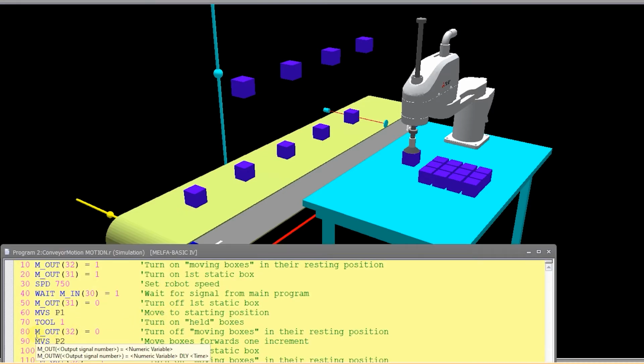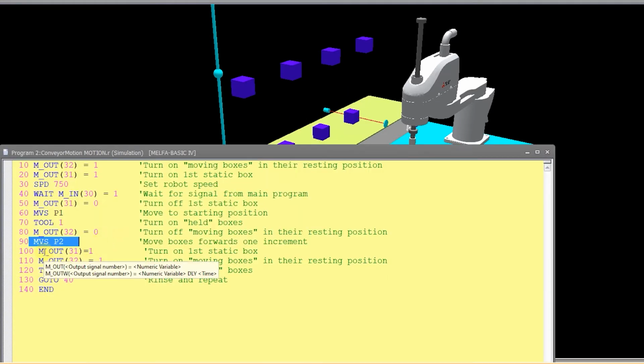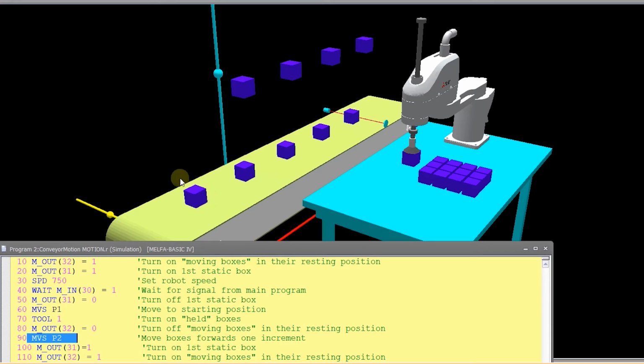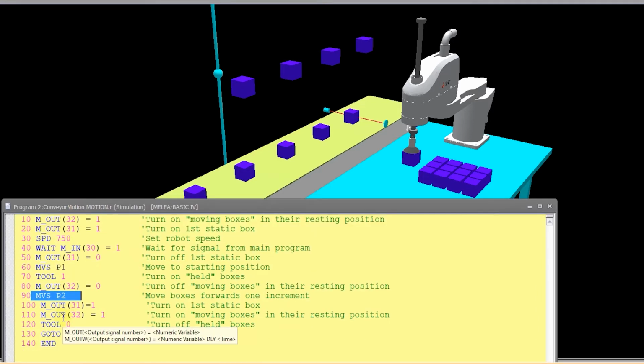And then I do a move straight so that this box moves from here to this location, which subsequently means the rest of them move forward. And this first box here, which would start off here, is visibly moved to the location of the pickup box. I will then turn on the pickup box, turn on the moving boxes, which will make this box appear, then this box, this box, this box are overlaid over the static boxes. And so there's no visible difference. I turn the tool off, and then I go back and wait for the next start signal.